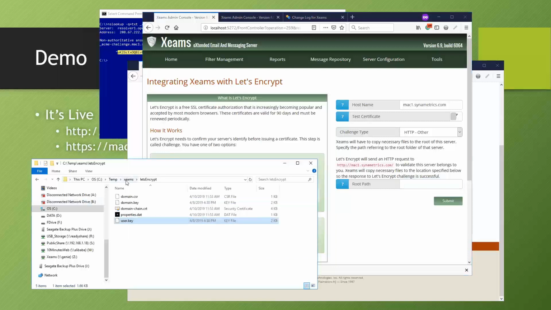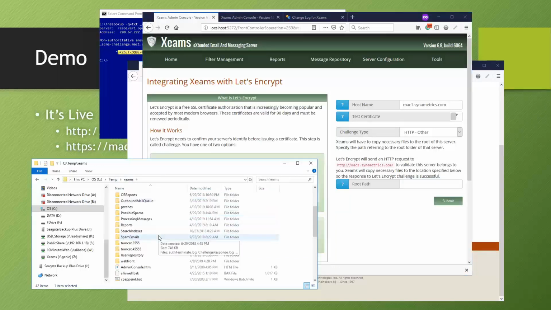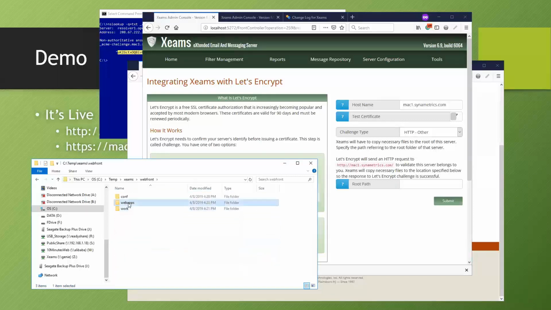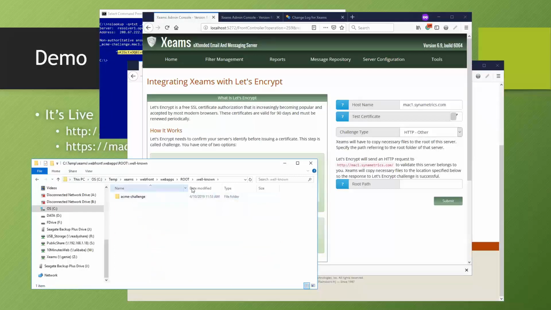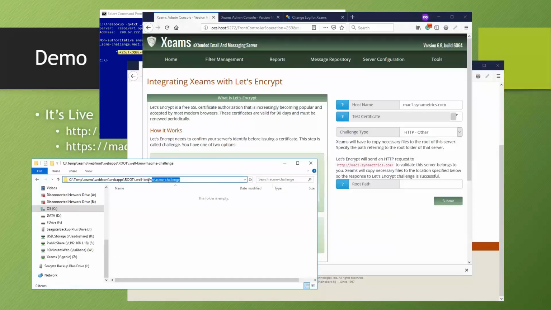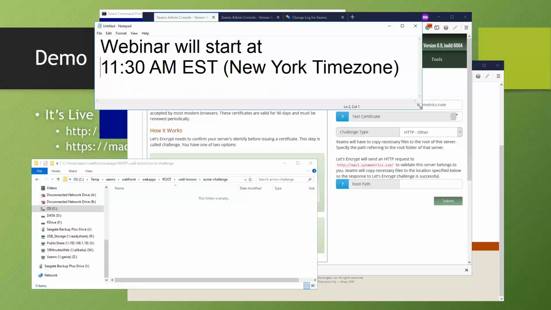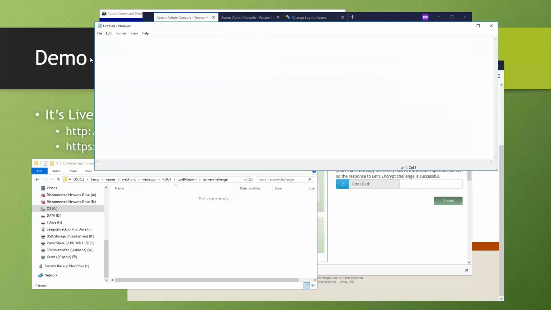Okay, this is my Zeems, right? Now I use Zeems to listen on port 80. If you go to this location, this is where all the files are. This well-known folder structure, this one right here, I'm going to copy that and put it in Notepad so that it's easier to see. So this is the folder structure.